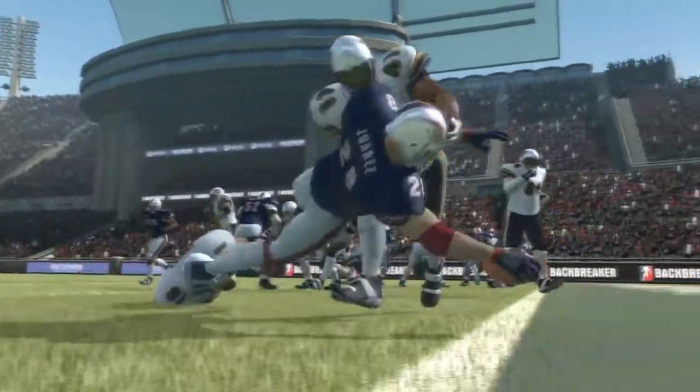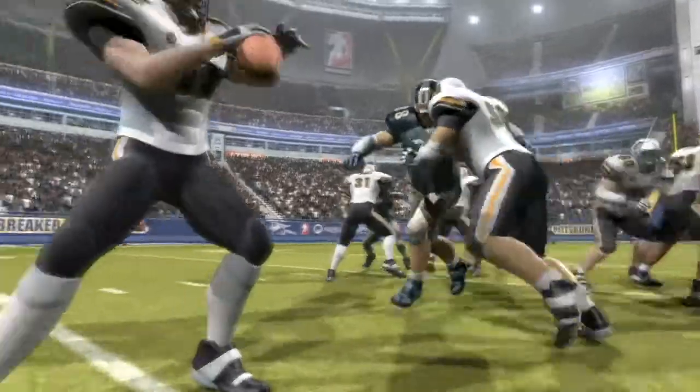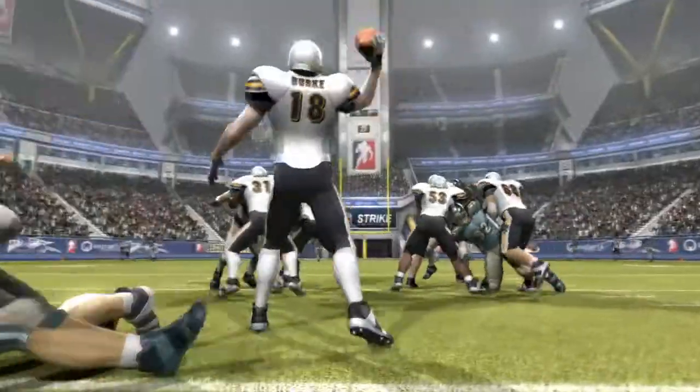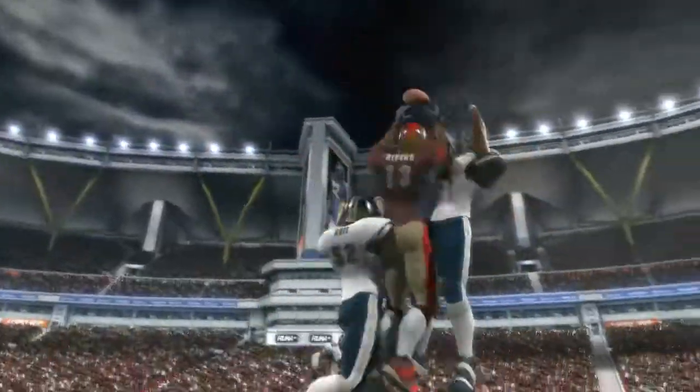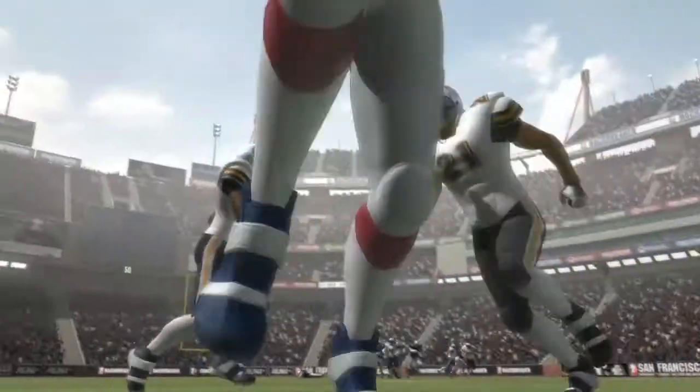Because Backbreaker is a physical simulation, events such as tipping the ball or batting the ball can happen just naturally. Because if you put your arm up and you're in the way of the ball, you will hit it. And then someone can pick it up. Someone can get an interception from it. A receiver can grab it and make the yards. It just happens because of Euphoria.